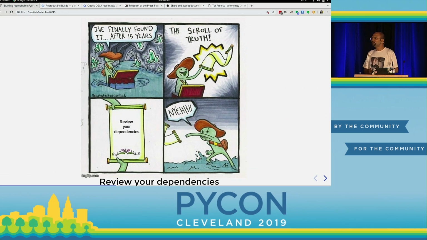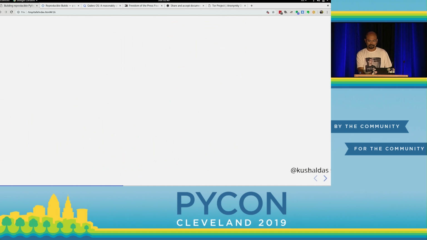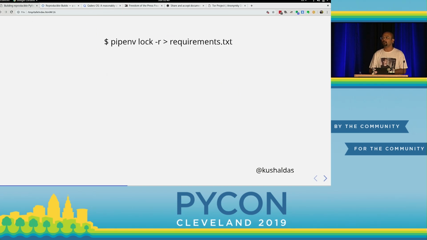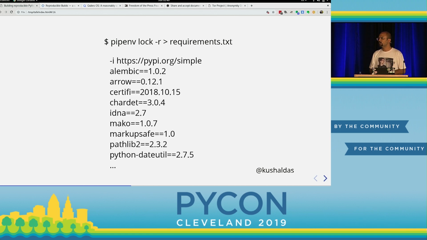The simplest solution starts with one point: review your dependencies. It's important, and I'm going to get into that more. As I said, we are a Python project. We use pipenv a lot. So pipenv can help us, or pipenv, whichever way you want to pronounce. Pipenv helps us to create a requirements.txt, which will look something like this, where we mention the project or dependency name and the version.